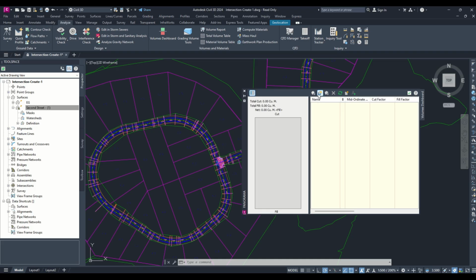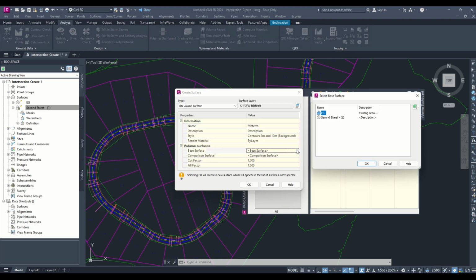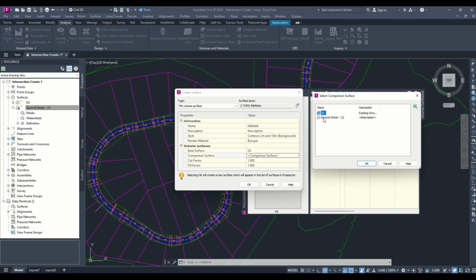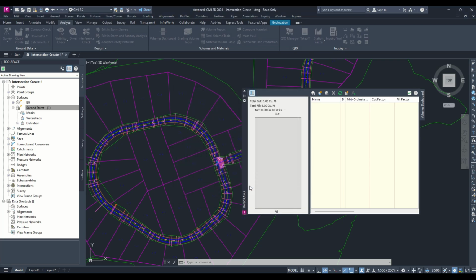I want to add a surface. The surface that I'm adding now has a name. I'm not really interested in what we're going to call it. Now, where it reads base, this is the existing surface like this one. Click OK. Then where it reads comparison, this is the new surface, which is the corridor, which is this one. I'm going to click OK. Once I'm done with that, I'm going to click here.